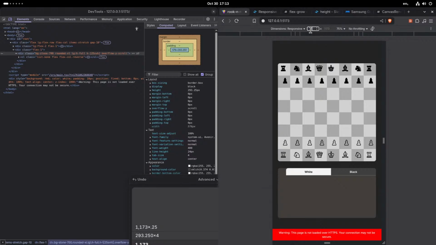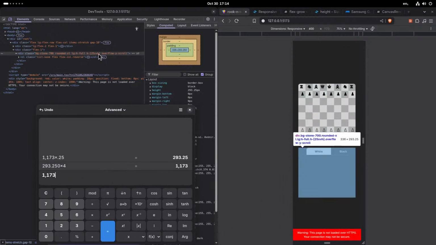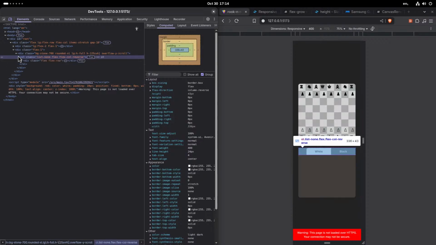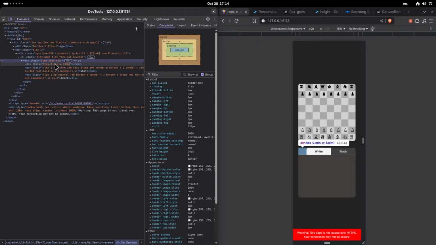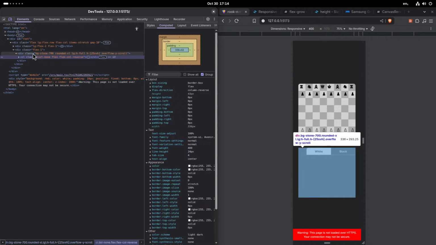Let's go smaller then, 400. Now here I don't see it getting any smaller. It's still 293. What if I reload? Apparently 293 is its smallest size. I don't know why though. Oh, I'm looking at width. No, 293, 43. Why is it so big?